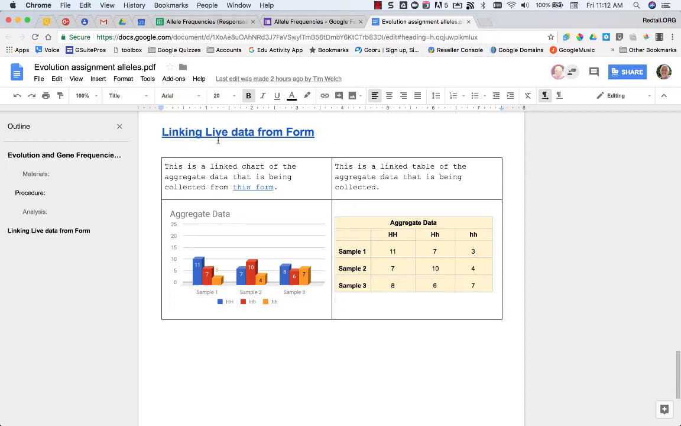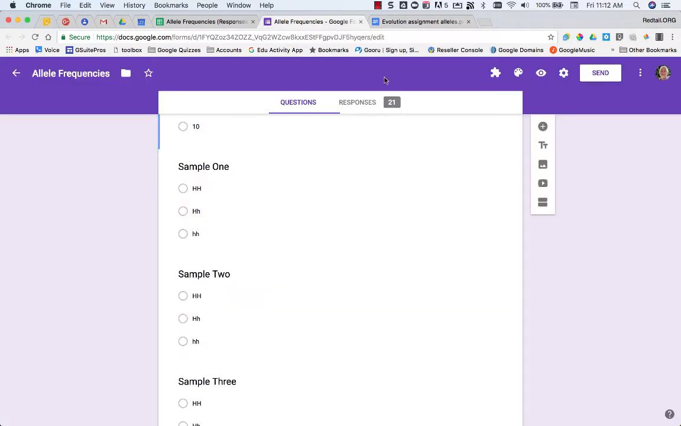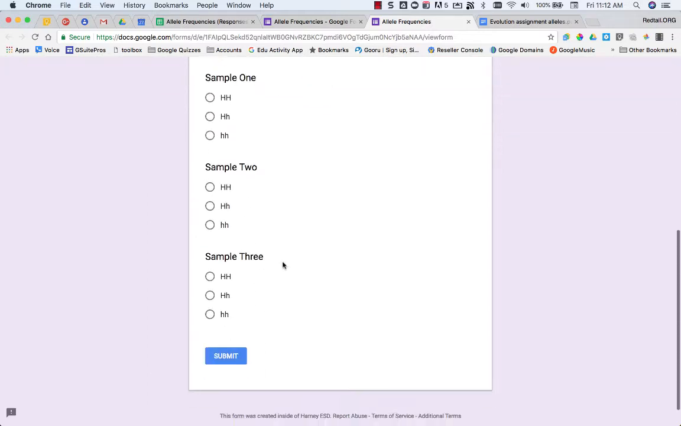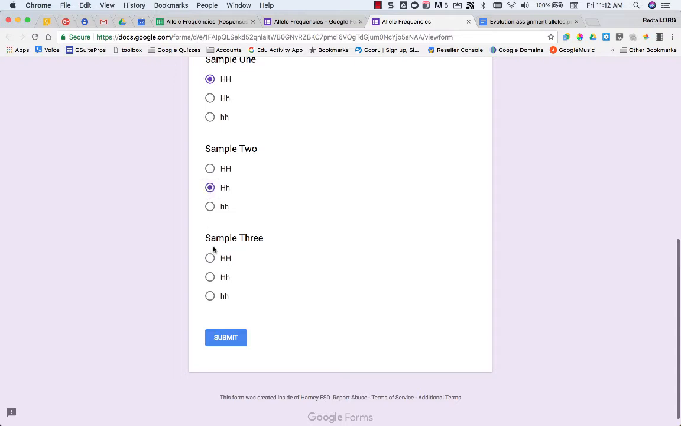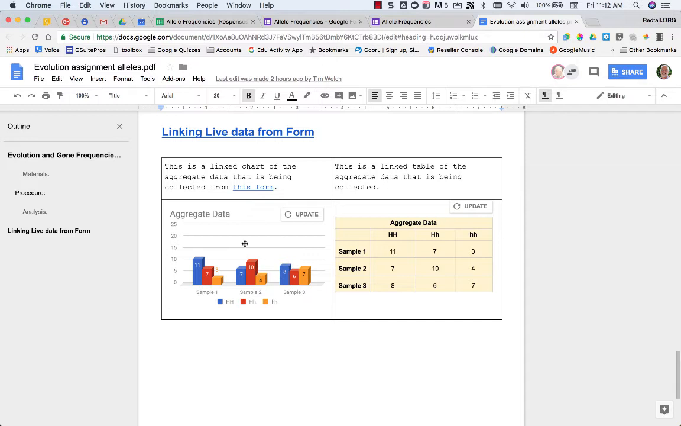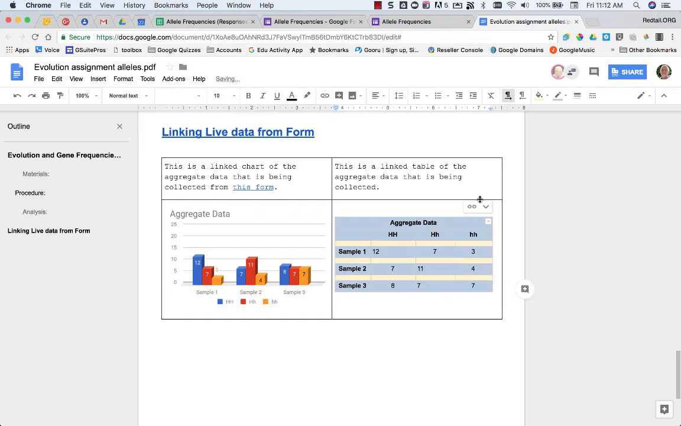So then we are showing how to link the live data from the form. In this case, this is linked. This is the linked chart, and this is the linked data of the aggregate table. So let me show you how this actually updates. Let me go ahead and submit a group 2 again, and HH, and submit. And then instantly over here on our assignment, you'll notice that the aggregate table and the chart need to be updated. Sample 2, the HH, just went up, and I need to update that data in that table there.